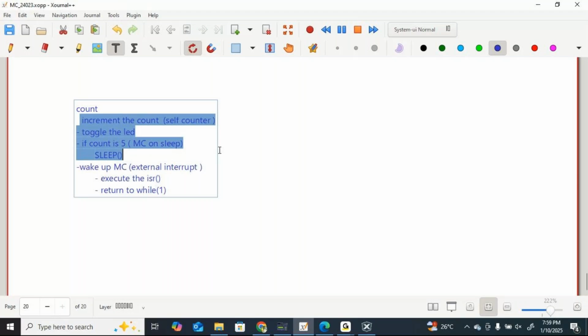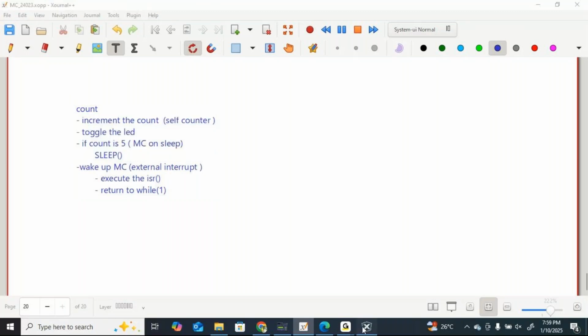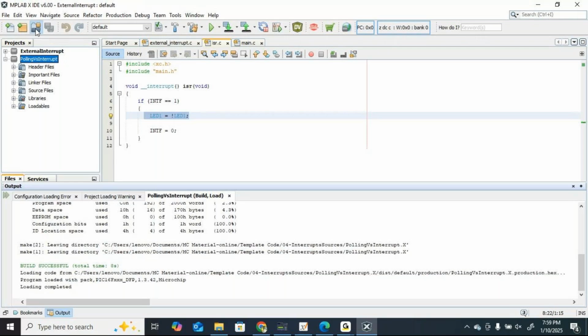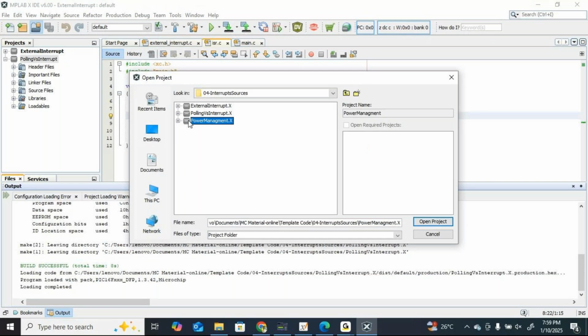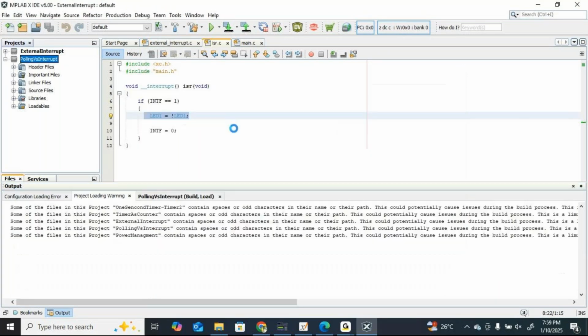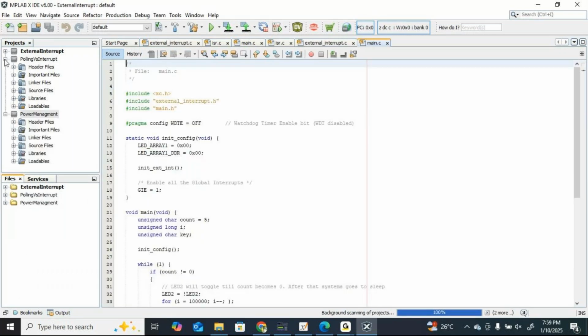So here we are going to understand how to put the microcontroller in sleep mode and how to wake up the microcontroller. Now we'll understand this. We already have a sample program. Let me open that code. It's the same interrupt sources. The power management code is available. Let me close the other files which I have opened.